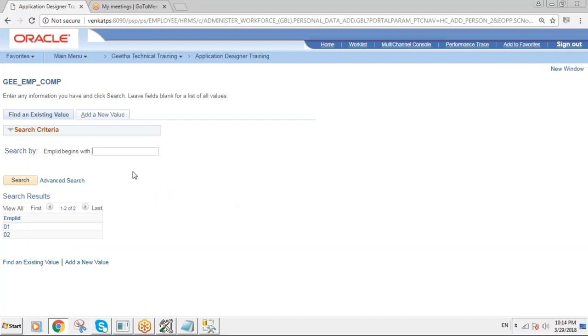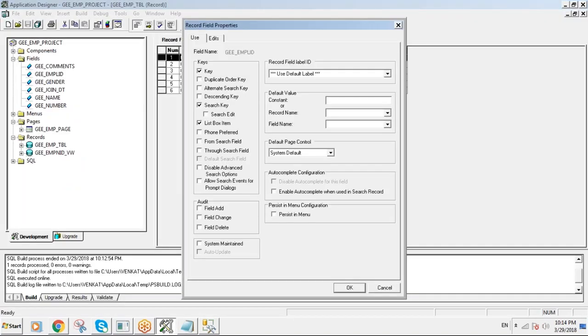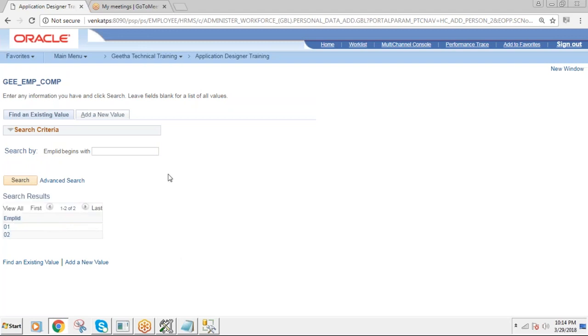Key is deciding your uniqueness. Search key is enabling the search options. List box item is displaying the results of the search. Here, key is defining the property of the database which won't allow you to enter duplicates. Search key is enabling search. List box item is displaying the search results for us.